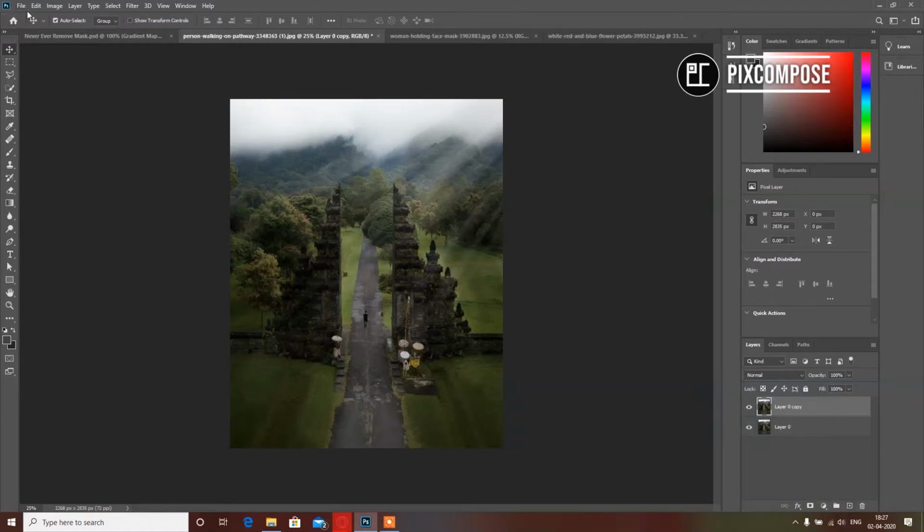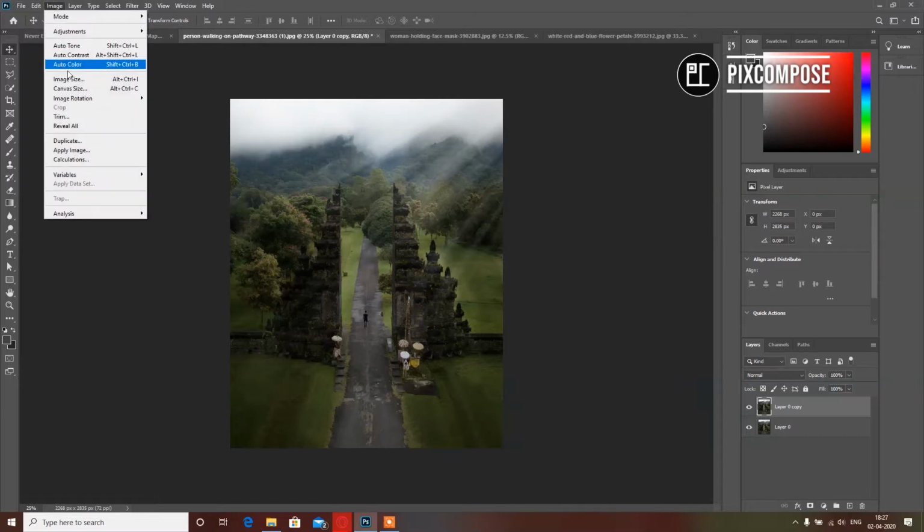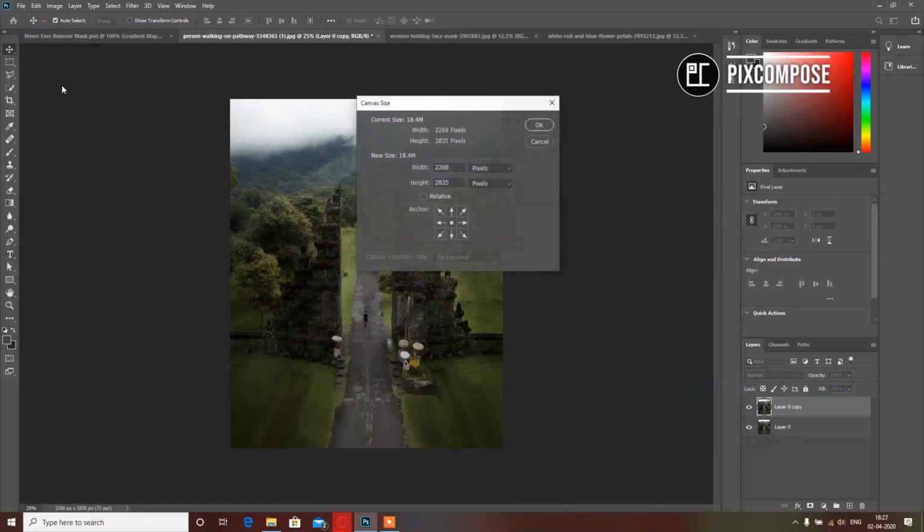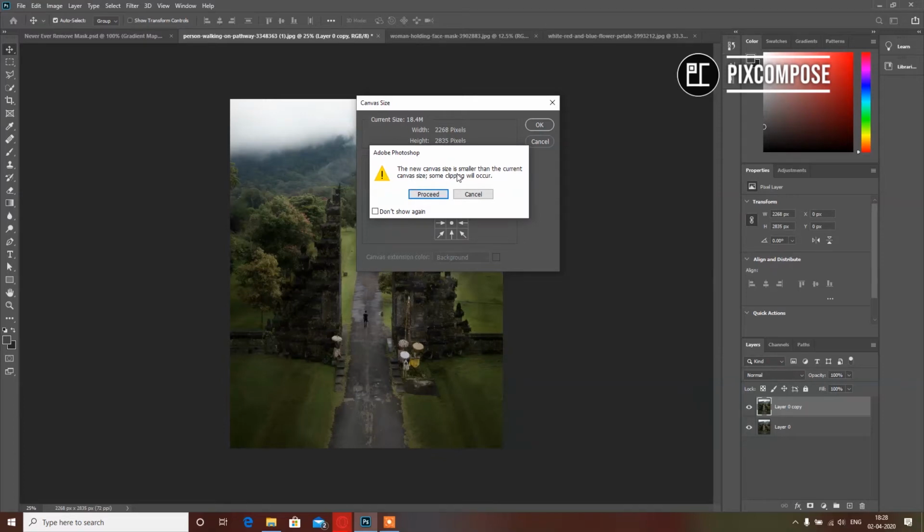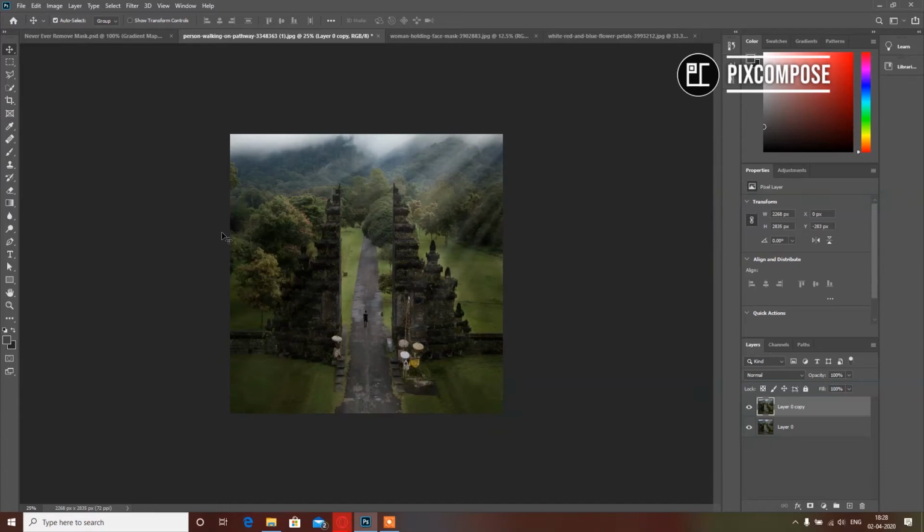Now go to the image, and here go to the canvas size. We will create a square size, so I will copy the width value to the height value. It will create a square canvas for us. Now hit OK. Here it is giving us a warning that the canvas size is smaller than the image, so it will hide, or you can say clip, the image. We are okay with that. So click on proceed. Here is our canvas, which is in square dimensions.